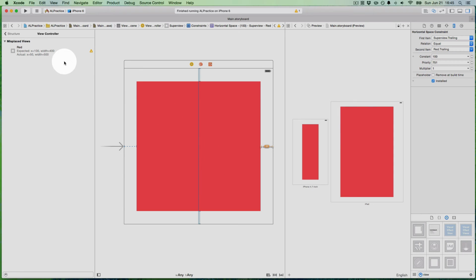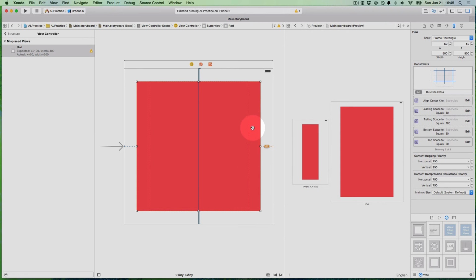Now we still have a misplaced view warning over here, but that's, again, just telling us that it wants this view to be slightly different. You can see the dotted line right there. It's very subtle on the red, and the dotted line right over here. But we don't need to update that right now because we're just going to remove these conflicting constraints. This is just for demonstration purposes.